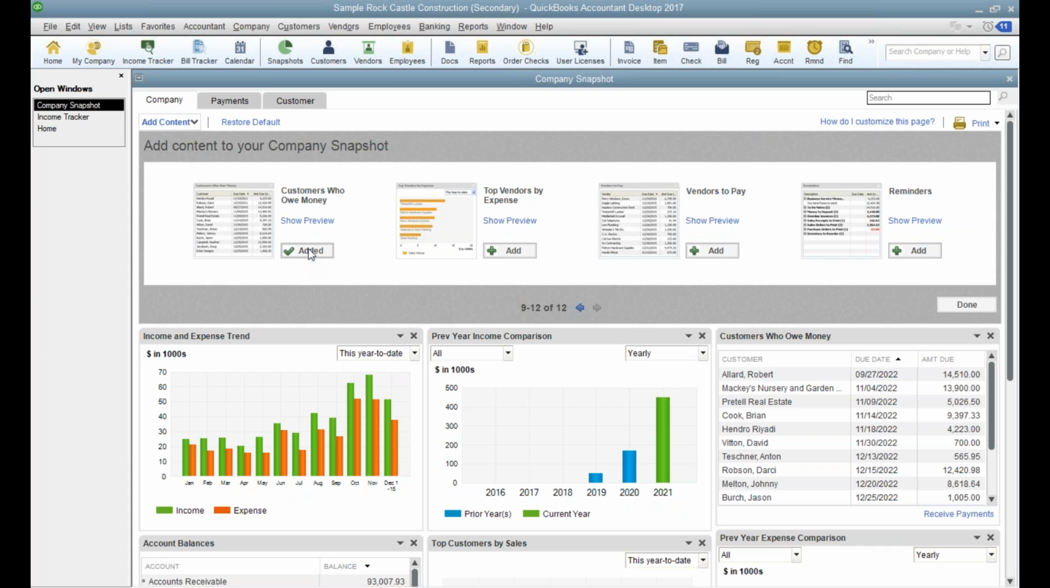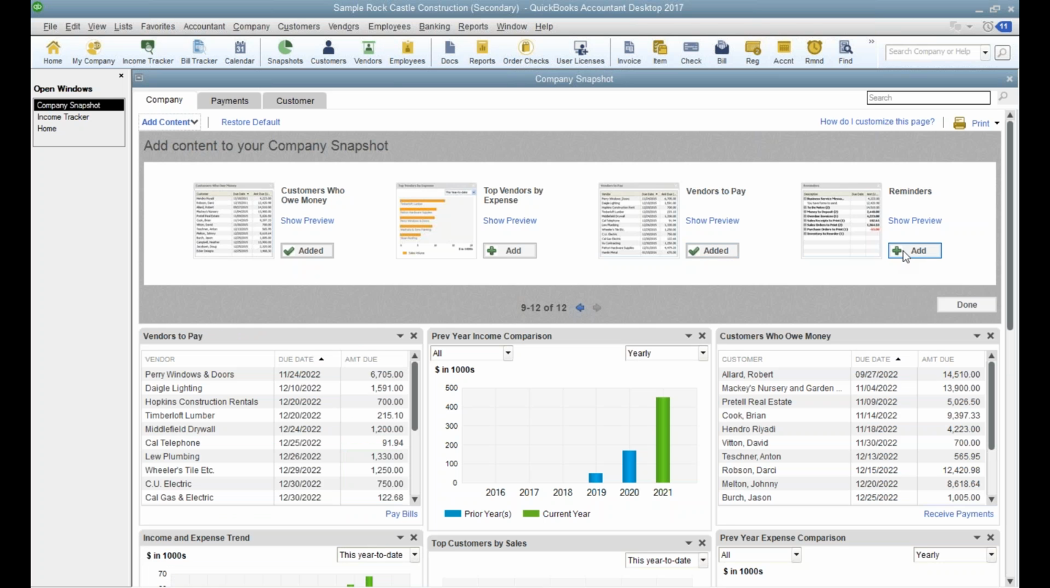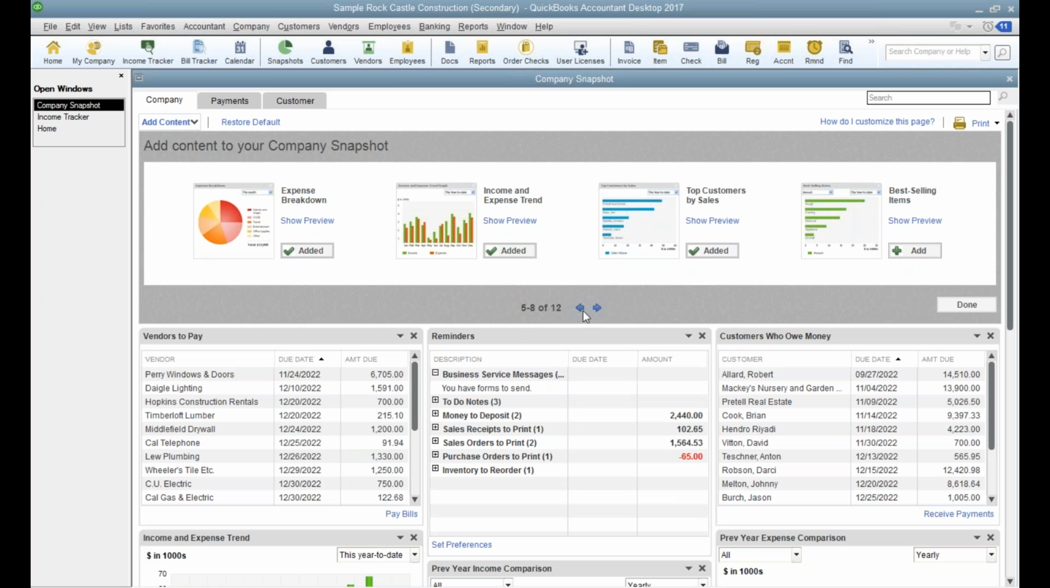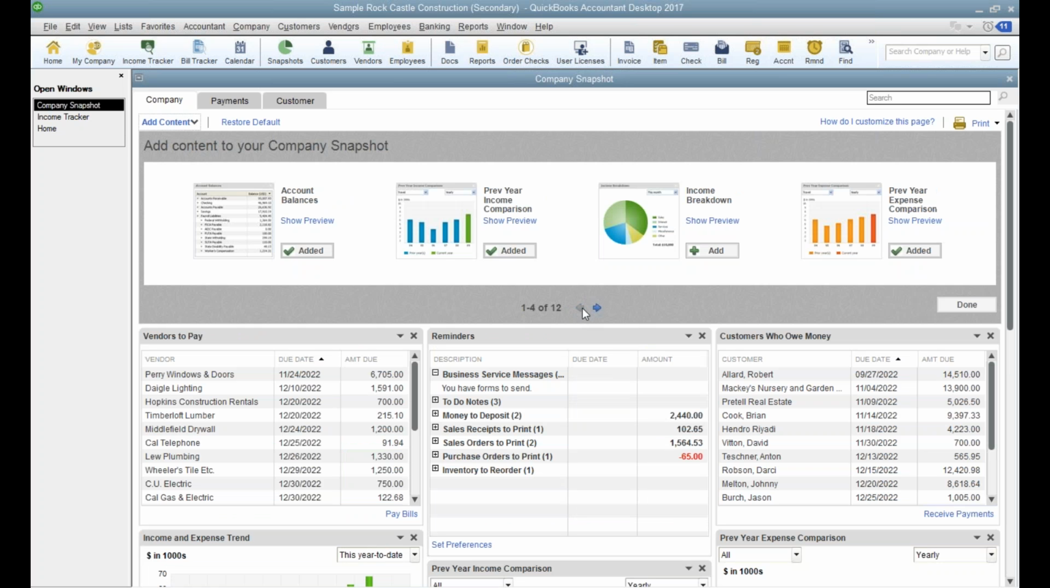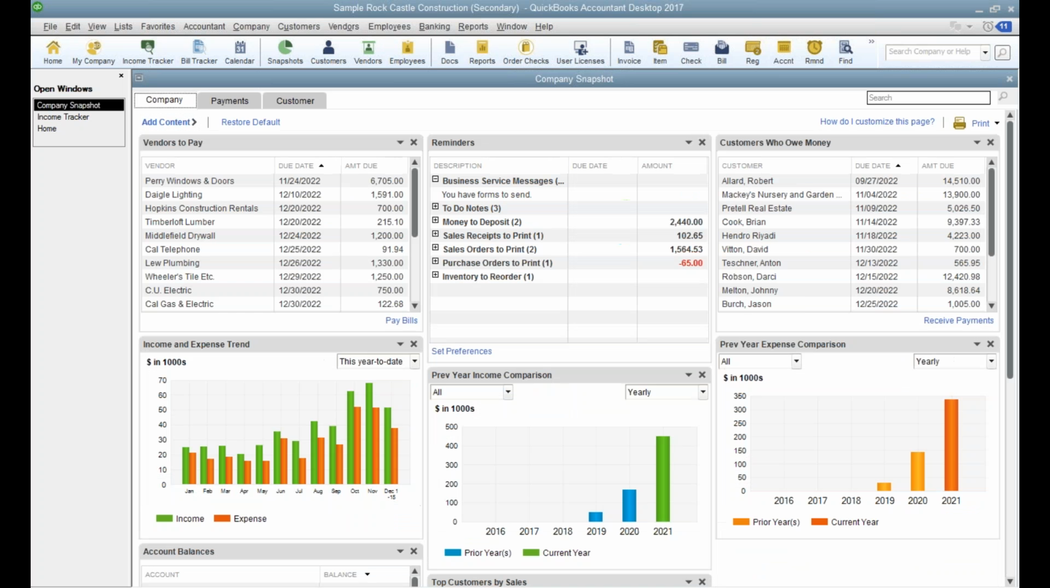Also, what I want you to see is that some of these are already added into the screen, and if you see it say Add, it's not showing up here right now. So I'm going to click on Vendors to Pay and Reminders. Let me see if there was anything else that I like to pull in. I think for right now, for this sample file, that's all I'll do. But you can certainly add your own. And if you've got some that you don't want to see, then you can click on this arrow. You can click on the X to get rid of it.